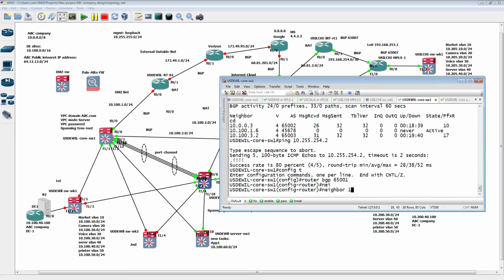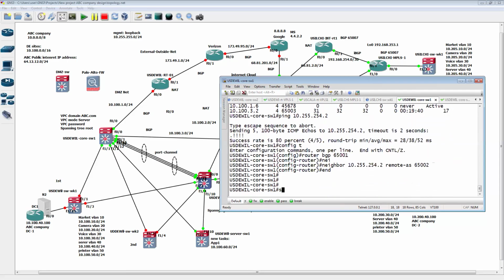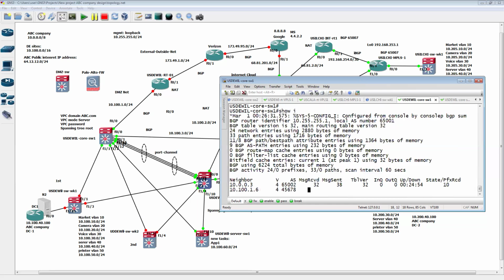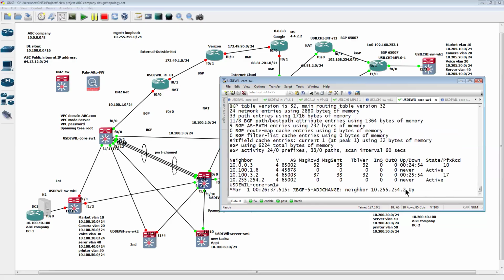So the neighbor we change it to 2 now. See, this is changed to 2. And then we're going to say remote AS. What is the remote AS? Should be 65, this one. Oh no, this one here, because this is the VLAN. Okay, so we hit enter. So now let's see if BGP comes up or not. Okay, yep, it's up. Beautiful.